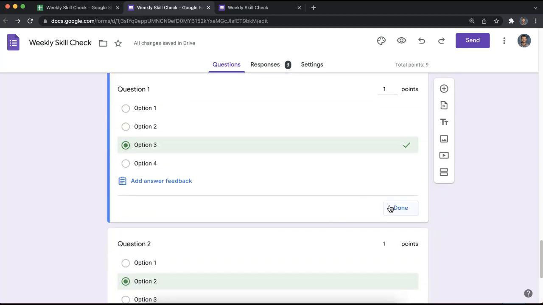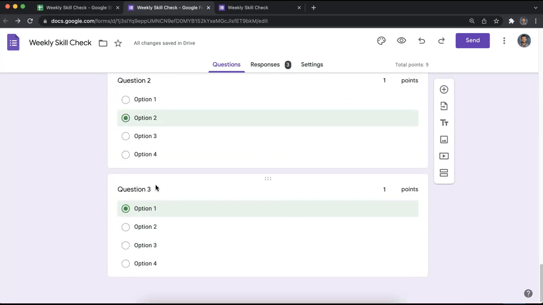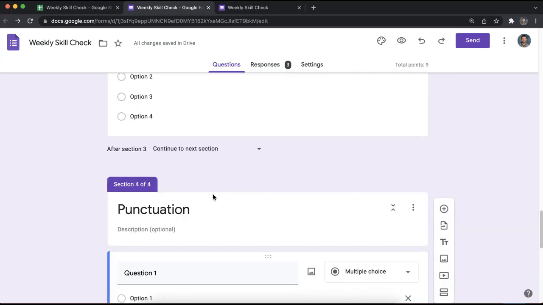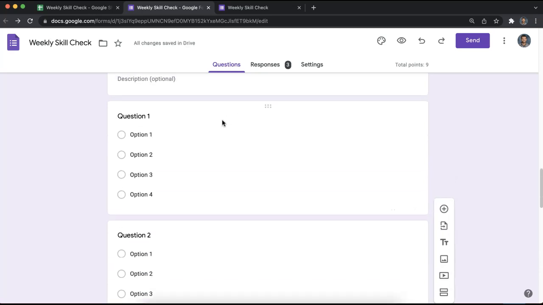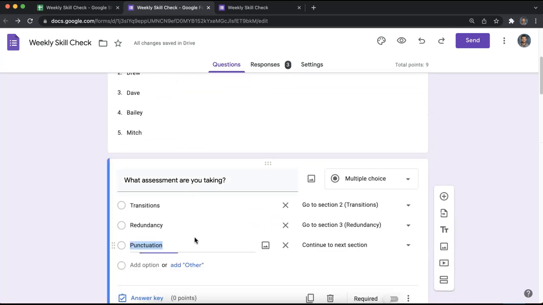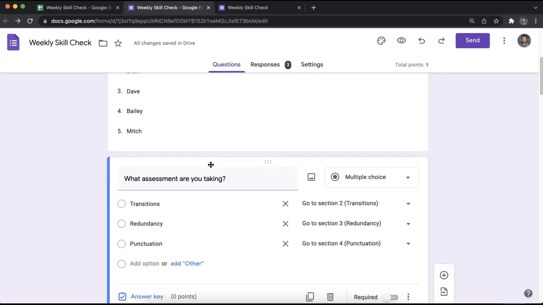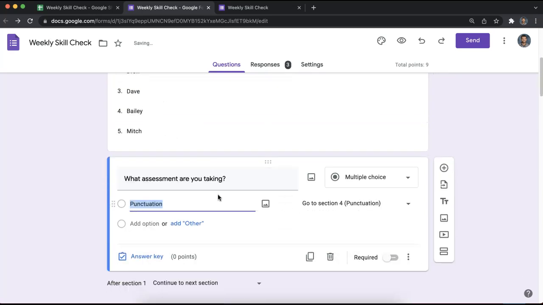The nice thing about using Google Sheets and Google Forms is that once you've got this built, you can use it forever. The things I have to make sure I change, though, is that this needs to say submit form, so that when they get done with the redundancy part, they're not going on to the punctuation part. And then I need to make sure that this says send to punctuation. So we didn't have students taking the transitions part over and over again, I could keep all of the questions in here so I don't have to rewrite them, and I could get rid of the option to go to the transitions and redundancy. That can be a nice part of that.